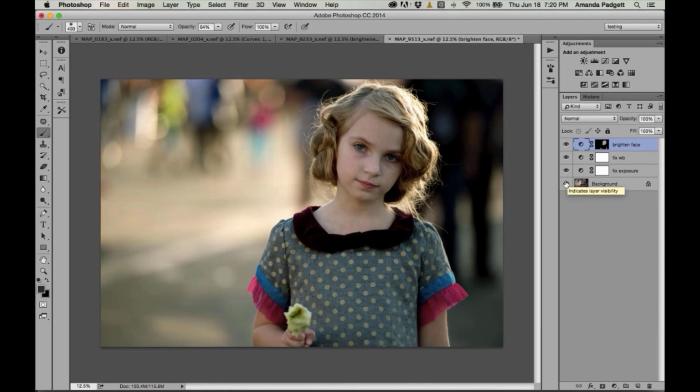And I'm going to turn them all off by hovering over the background eye symbol, the icon, and I'm going to hold down my Alt key or Option. So Option on a Mac or Alt key on a PC, and click. So there's before, there's after.